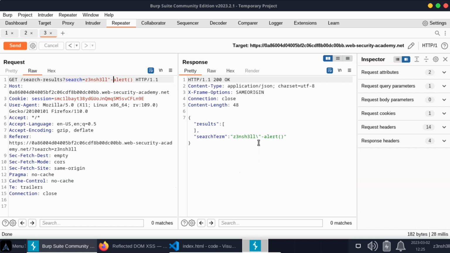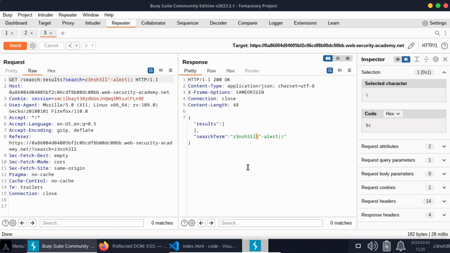Now, what we can see is we failed to break out of the string, and that's because the JSON response is automatically escaping that double quote. This is a standard feature of JavaScript strings. Imagine we wanted to create a string with double quotes, but we wanted a double quote character inside that string, but we don't want that double quote character to terminate the string as it would ordinarily.